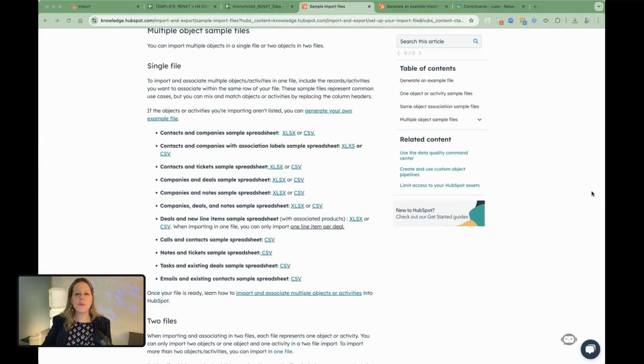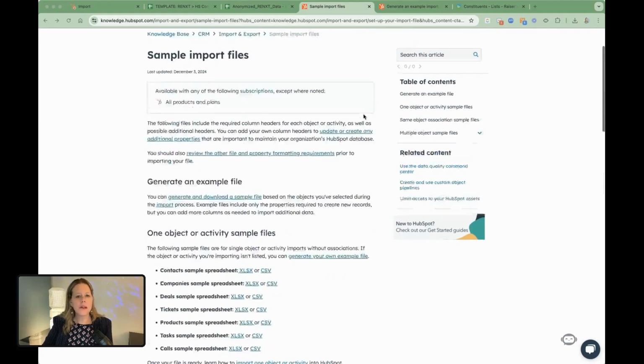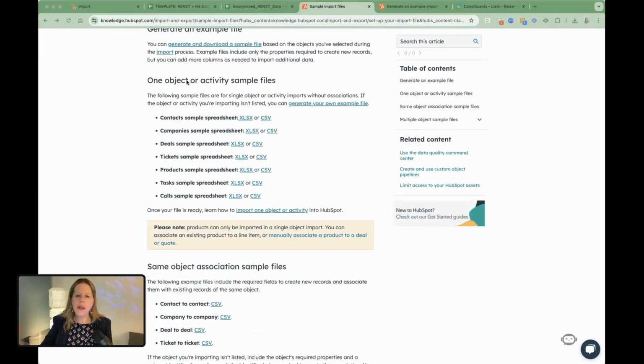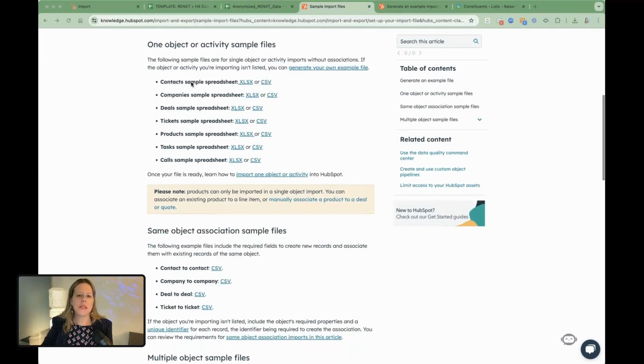The next step is to prepare your file for import into HubSpot. And so to start doing that, it's always good to download one of HubSpot's sample files. So here in their knowledge base, they do have a page called Sample Import Files where you can go. They have listed out here a number of different sample files that you can download and use to help guide you in mapping your fields.